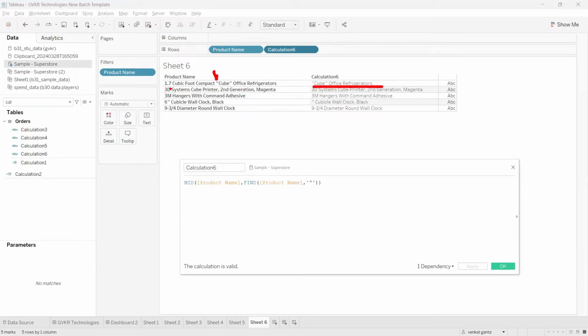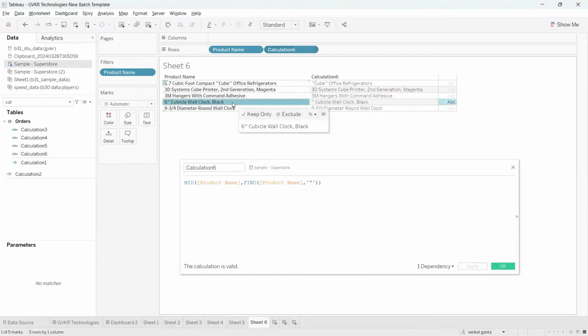In this one also, in the second one, we don't have any double quotes here. Because of that reason, it is giving you all the characters here. But in the third product, I can see a double quote here.